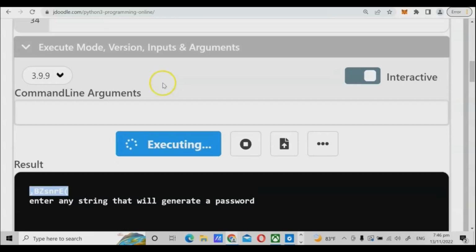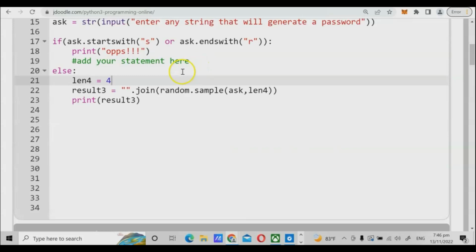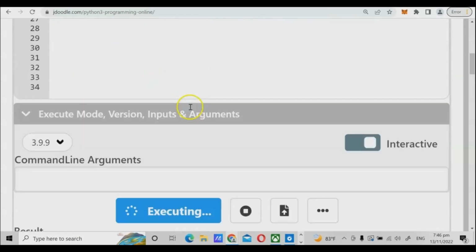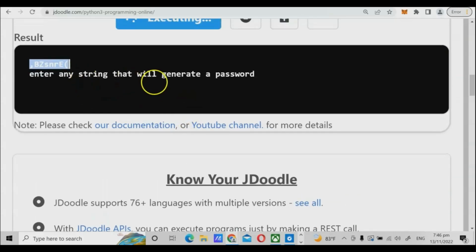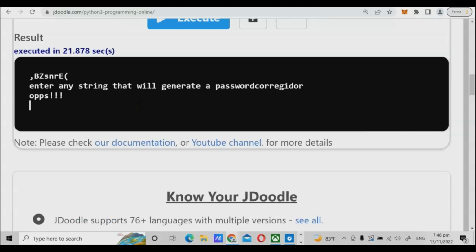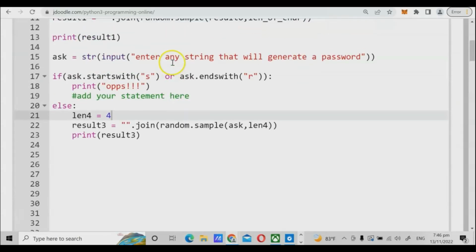Okay. For the sake of the discussion, of course, we can add other recipes to create our own statements to create another password. Enter any string that will generate a password. For example, if I say corregidor that ends in letter R, it will say oops again. Why? Because we have here the validation. So this is a string, and it has the following methods, startswith and endswith.